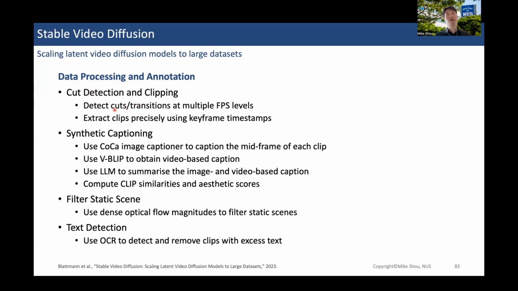So they basically do shot change detection, cut detection, so that when we come up with a text description, it corresponds to just one shot rather than different shots, or maybe a scene change. So the text would be able to more precisely describe the content in that shot.